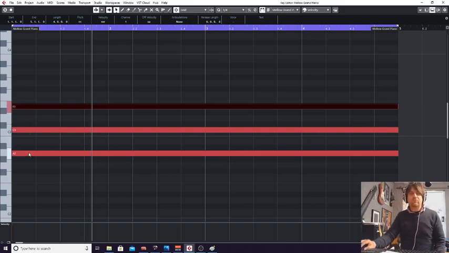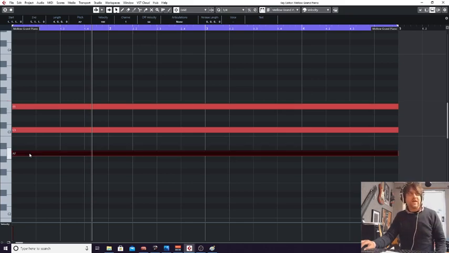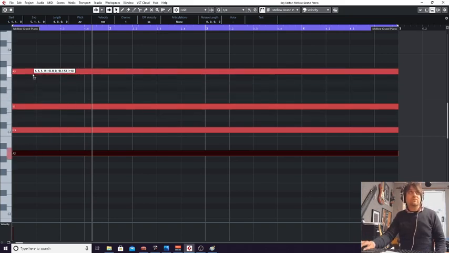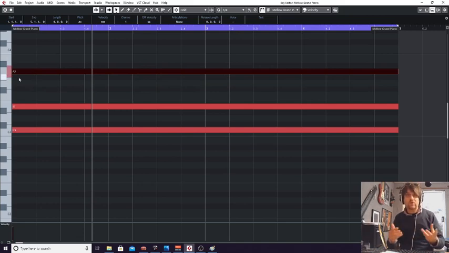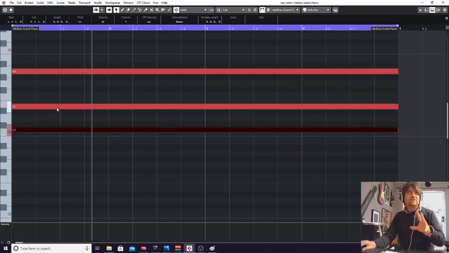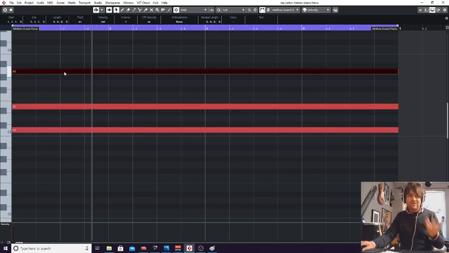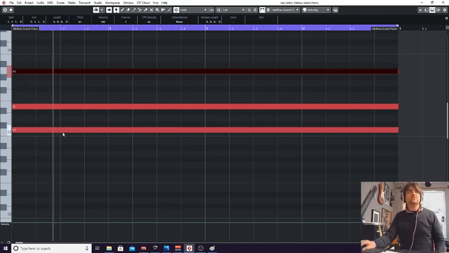Now, if we wanted to make that a first inversion or a different inversion, all we're going to do is take this A. It's still going to be an A, but we're just moving it up what we call an octave, which is the same note, but just higher up. But now our chord becomes C, E, and A. It's still an A minor, but now the bass note or the bottom note is a C. We'd call that first inversion.